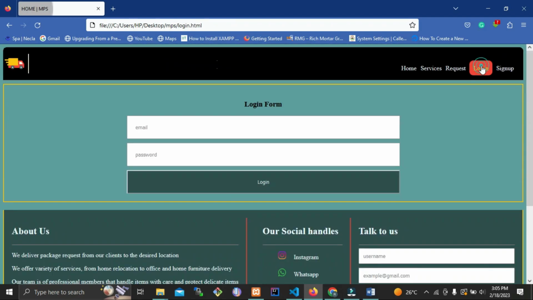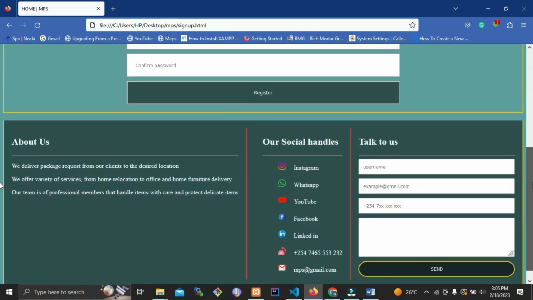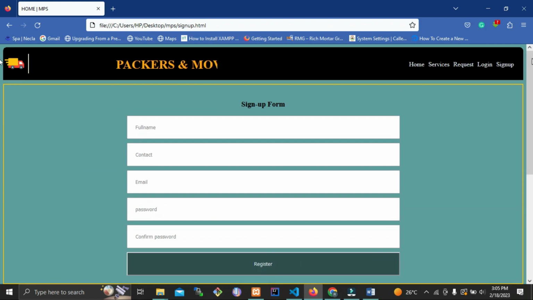You can check the login page, and you can also check the sign up. This is just the first series of our project, the front end part. In the next series, we're going to do the back end with the admin dashboard and be able to insert data in the database and be able to log in and make our project more interactive.